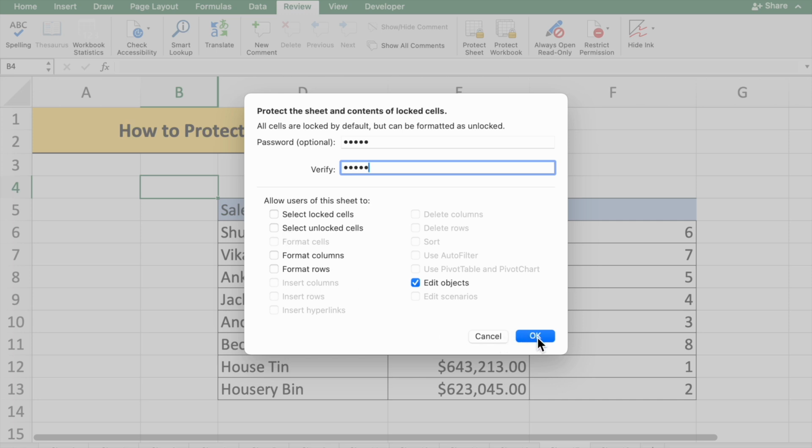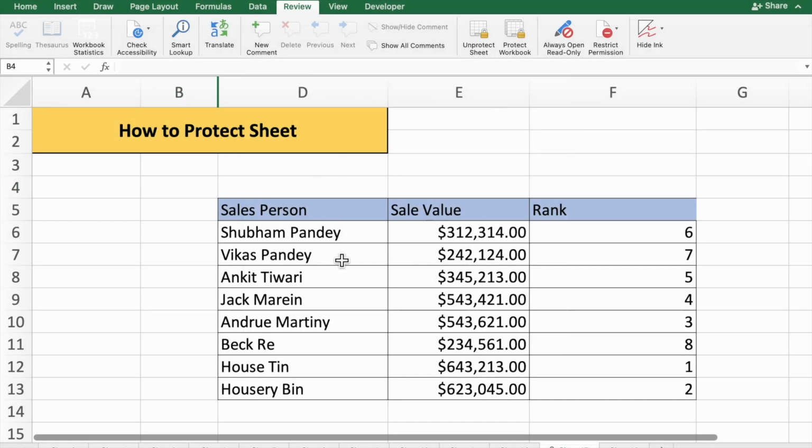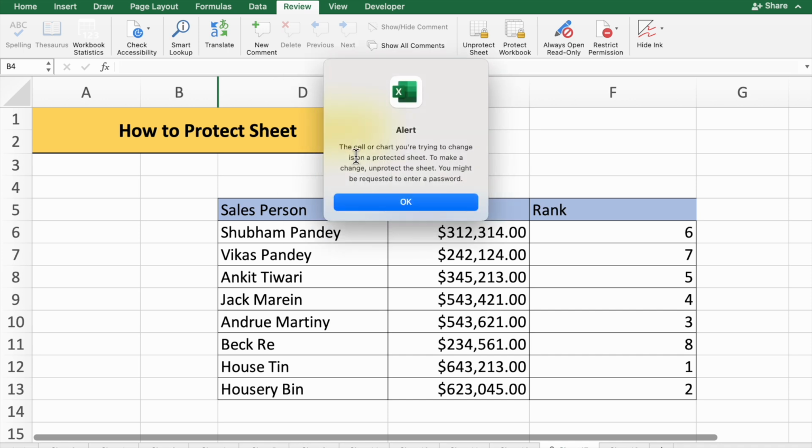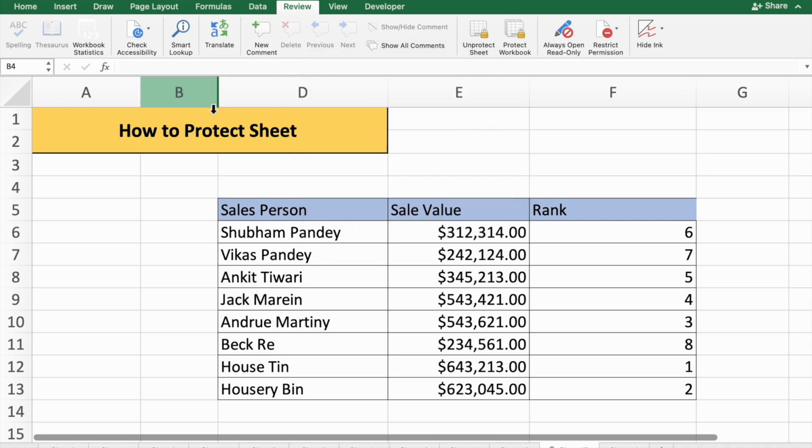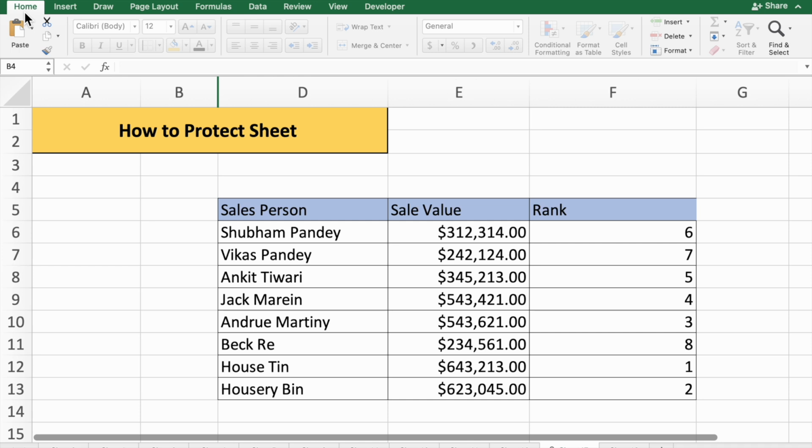Just click on OK. After that, if I click anywhere, you will see I cannot click or edit anything. Here you will see: the cell or chart you are trying to change is protected. To make a change, unprotect the sheet. So like this you can protect a sheet in Excel with a password.